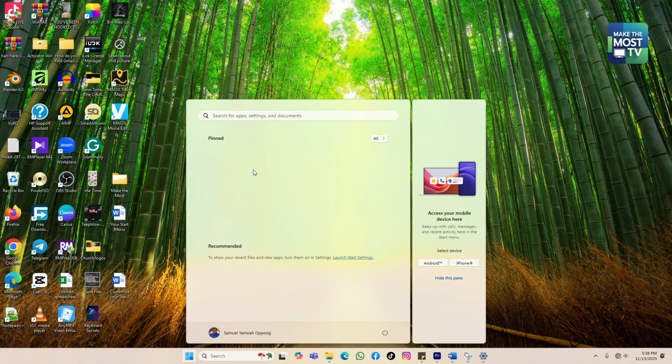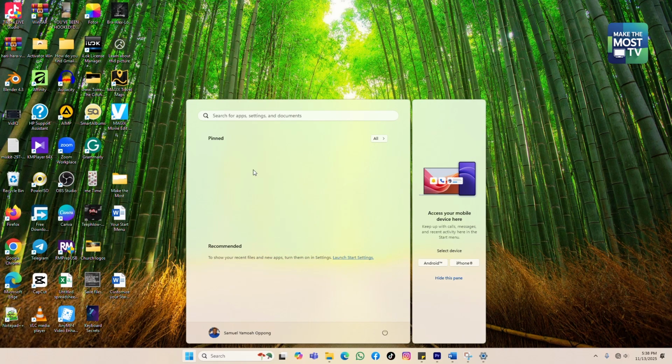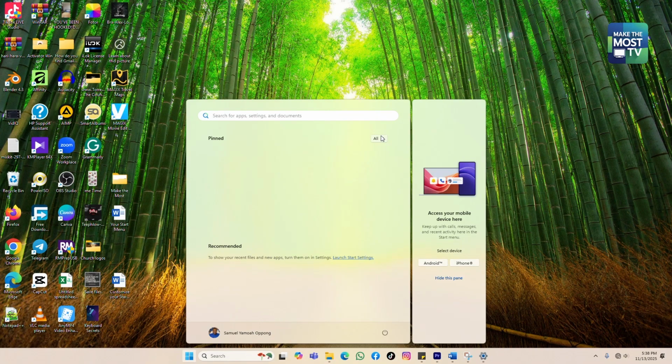Now, with our start menu completely decluttered, it's time for the fun part, rebuilding it to fit your workflow. This is where we go from just clean to uniquely yours. We are going to strategically pin the apps you actually use and then group them into logical folders.